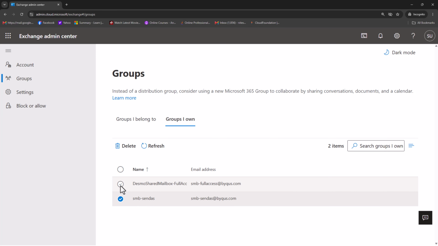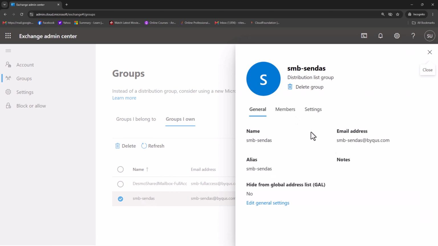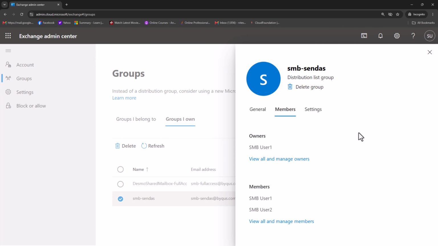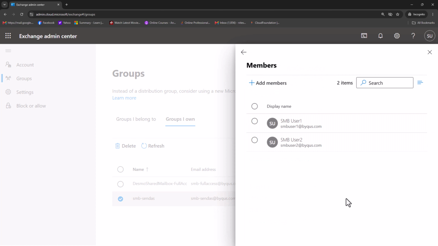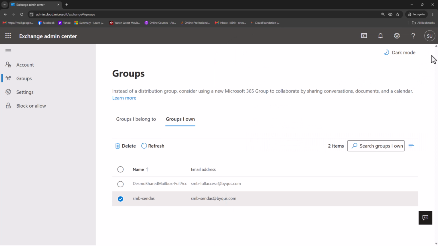Now you can go to this group, SMB send as, and see the members. So SMB user one is the owner. He can manage owners and he can manage members. All right. So I think we are good. This is what the group owner will do. Anybody who needs access will contact the group owner, and he can go ahead and add or remove members. Now, he is already a member of this shared mailbox as well.